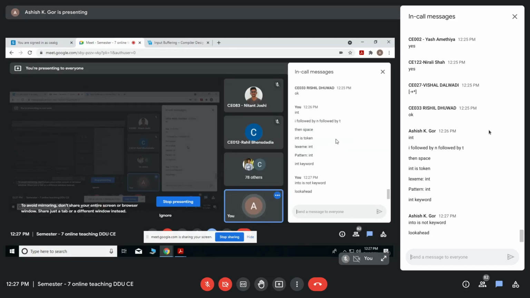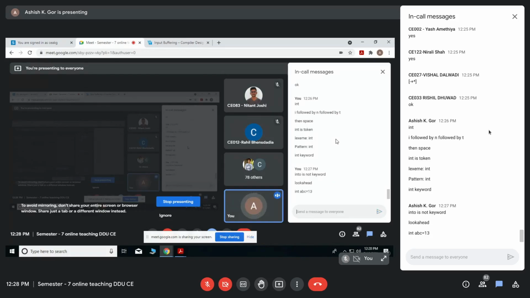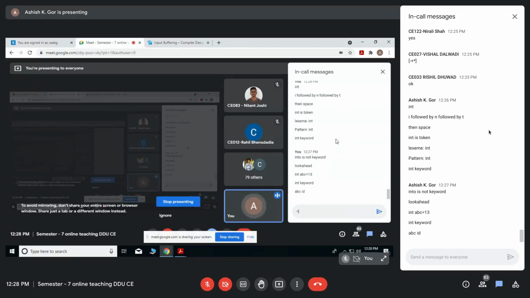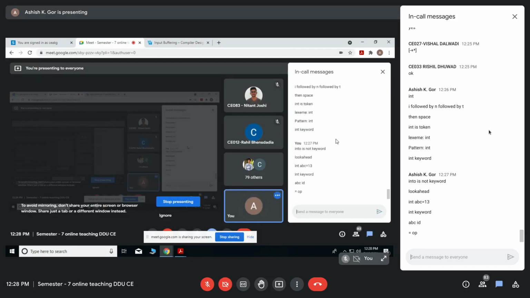What is the simplest example? For example, I have written integer ABC is equal to 13. So you know int, then there is a space. That means int is the token of that keyword. Then after the space, there is a new thing, ABC. But then there is an equals to. So ABC becomes an identifier. Then equals to is an operator. Then 1, 3 becomes a constant number, an integer constant.